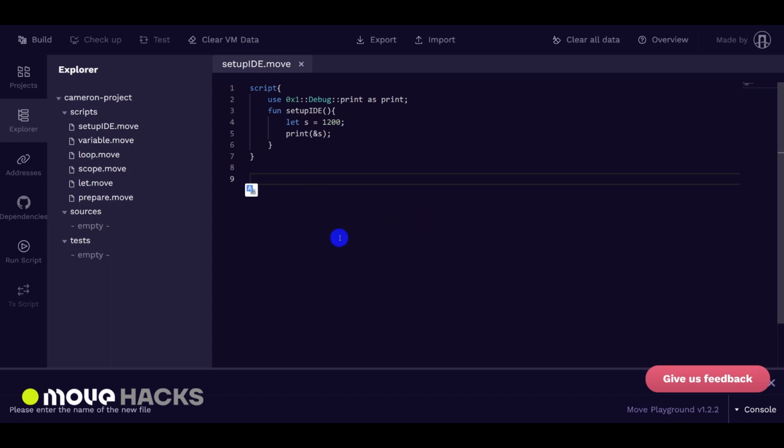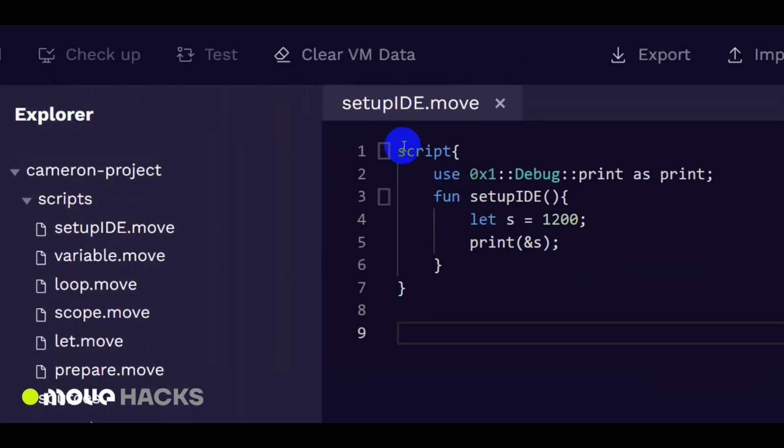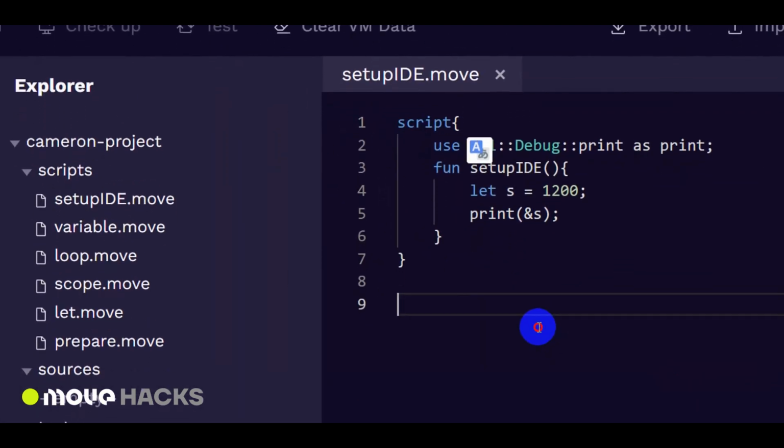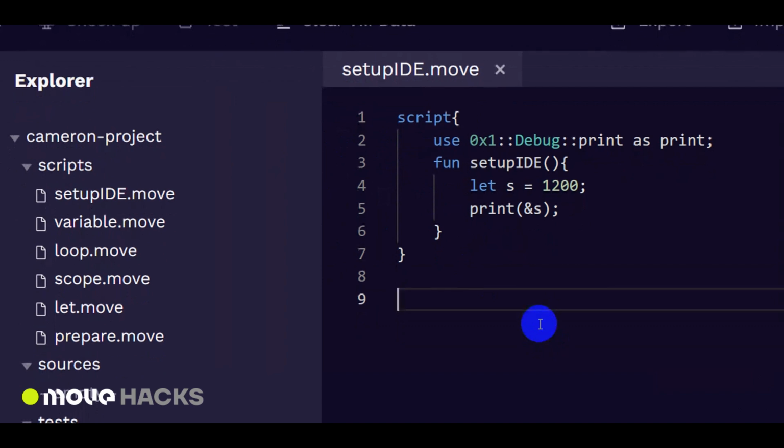Well, as we promised in our very first section, Setup IDE, we will explain what script means and what other choices you have in this section. Okay, Move has two kinds of files. The first one is script. We have seen it many times. And the second one is module.